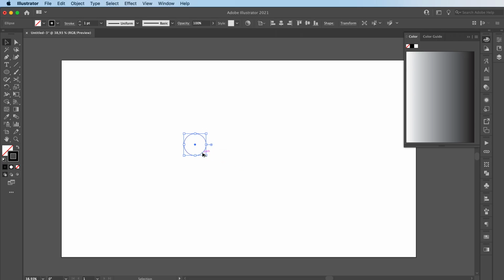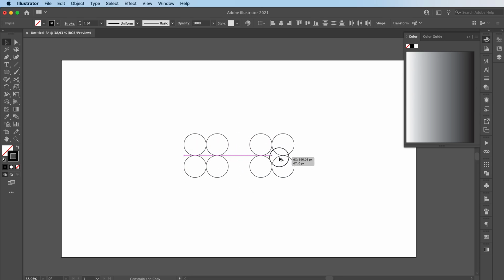Now hold down the Alt or Option key, click and drag to make a copy of it. Wherever they align, just release. And there you go. Select both of these circles and duplicate them again. Place them on the bottom over here where they intersect. Now, select all four. Same thing.